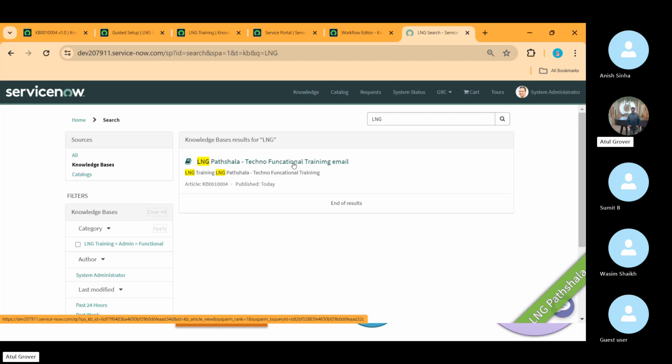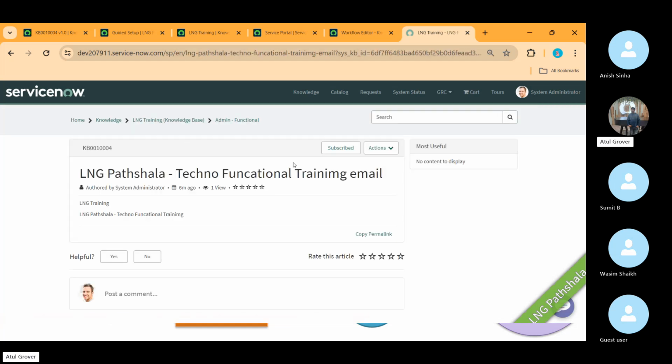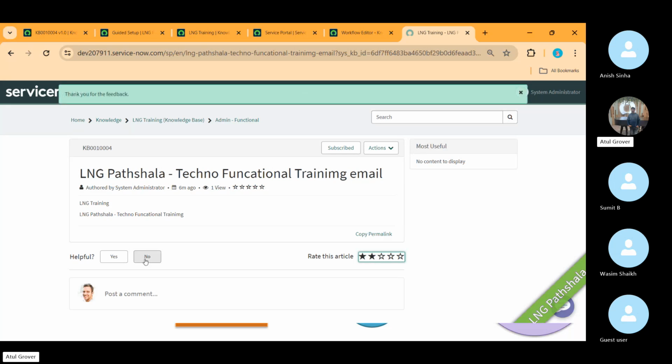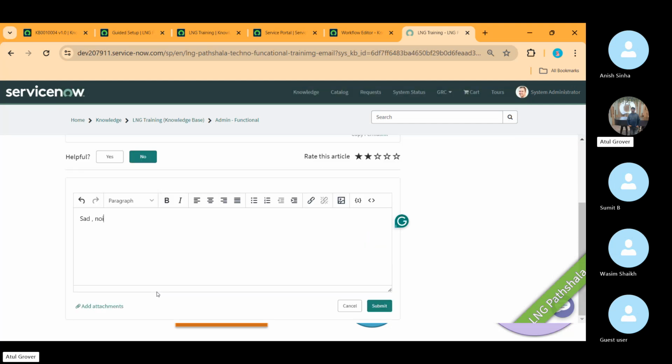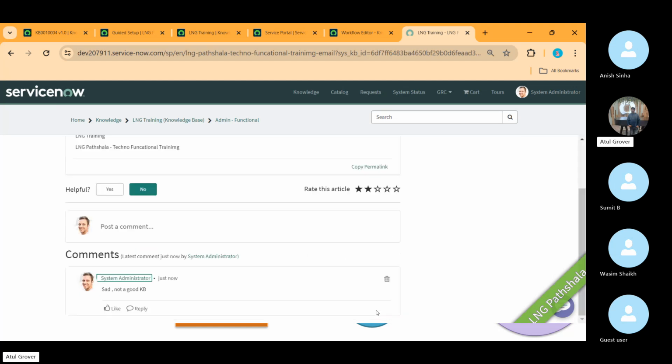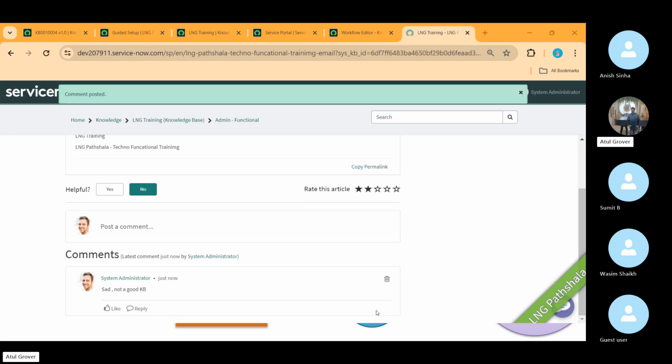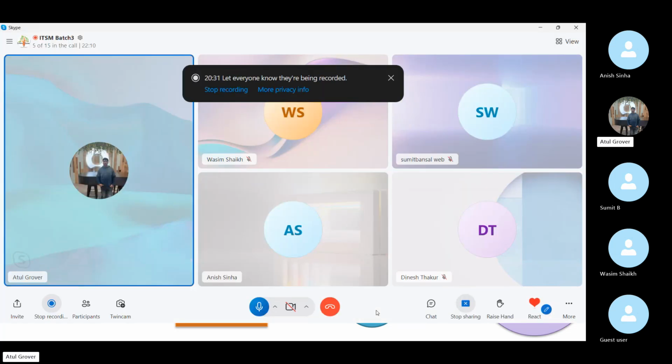our article is there. If I click on this article, let's say I'm a user, I click on this article, I can say rating is 2. Helpful? No. Comment? Bad. Not a good KB. Submit. Now, Dinesh said, Atul, as a user, you put the feedback. How will it reach me?